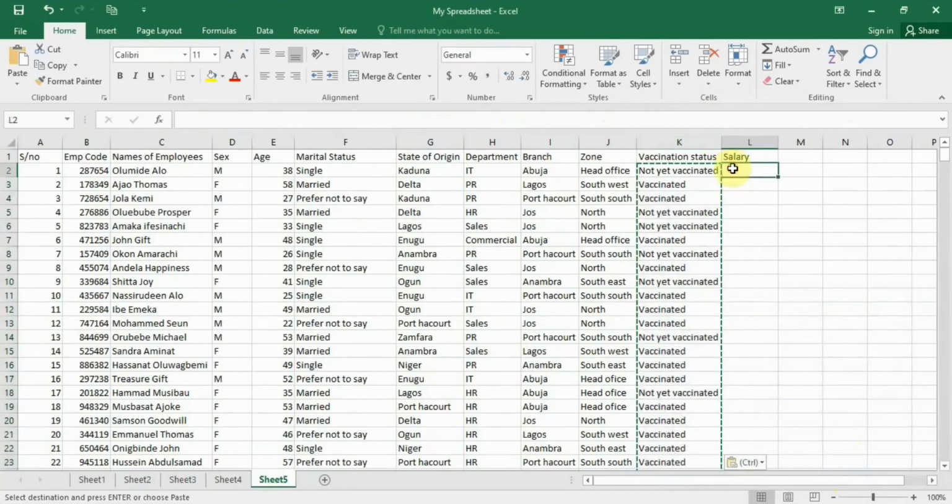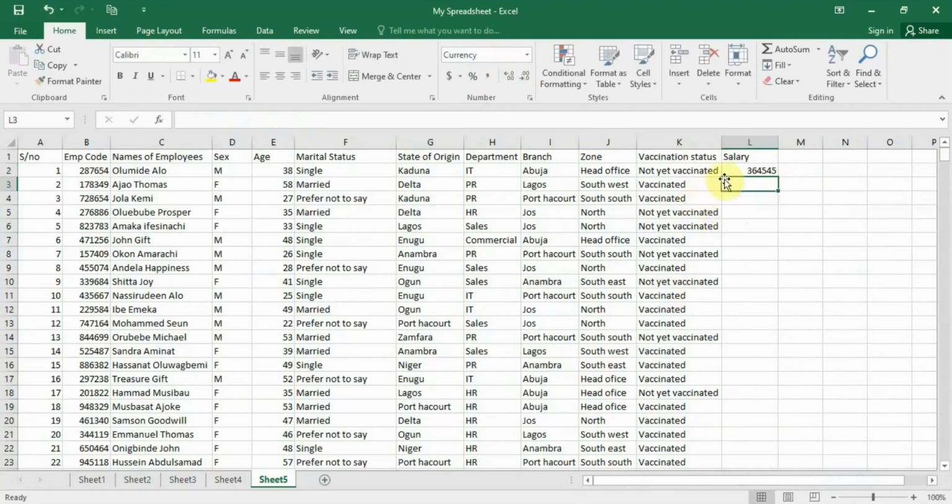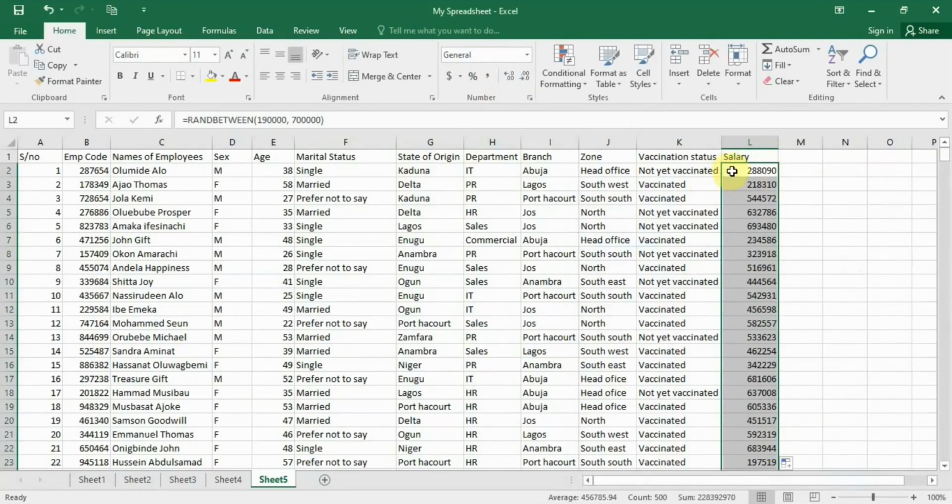Okay, finally salary. For our salary, let's quickly do that. That one is easy. Let's say a random salary between 190,000, which is the bottom, and maybe we can choose the top of maybe 700,000. Press enter. Okay, let's use the autofill handler for our salary.